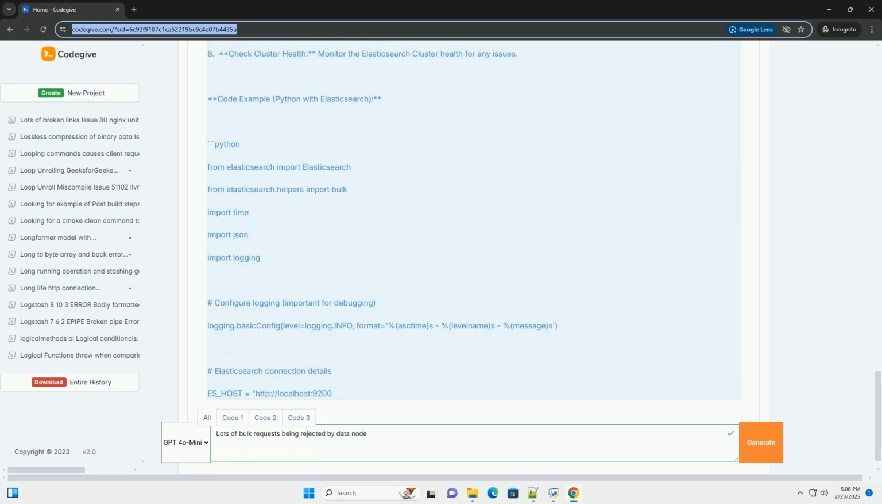7. Document size. Keep your documents as small as possible. Large documents can consume more resources and increase the likelihood of rejections. If you have large documents, consider breaking them down into smaller, more manageable chunks.